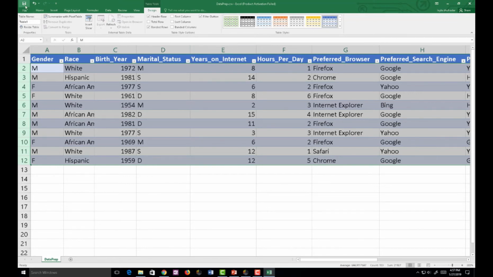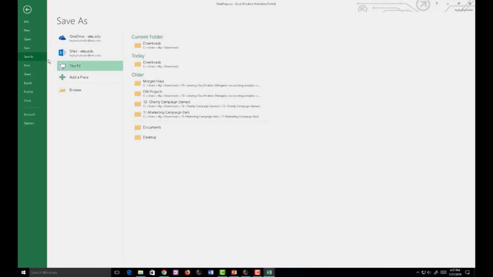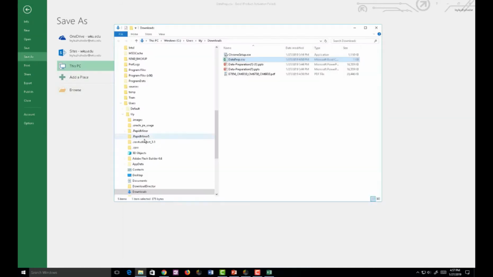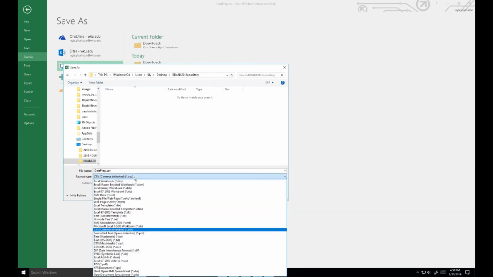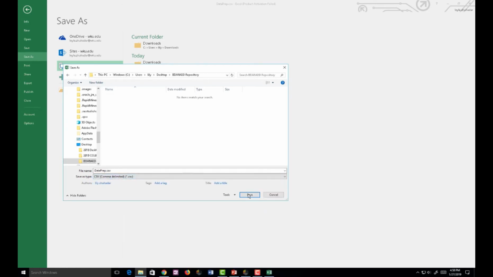Okay, so I'm gonna save this data as an Excel file just to make my life easier. On the desktop, I'm gonna create now a folder. As you remember from your RapidMiner video, I will name it BDN 4020. This is my first project repository. Okay, this is a folder. Inside this folder, I have this data prep file. Let's keep it as CSV.